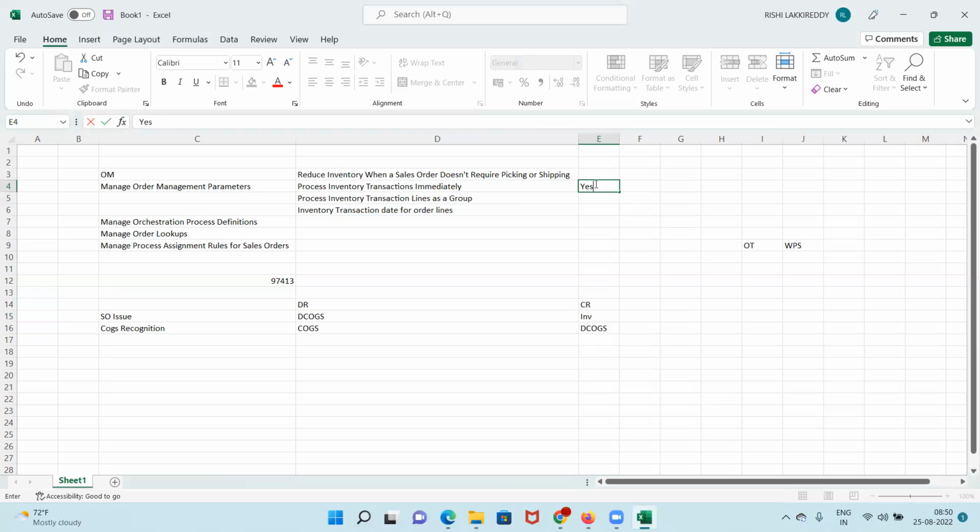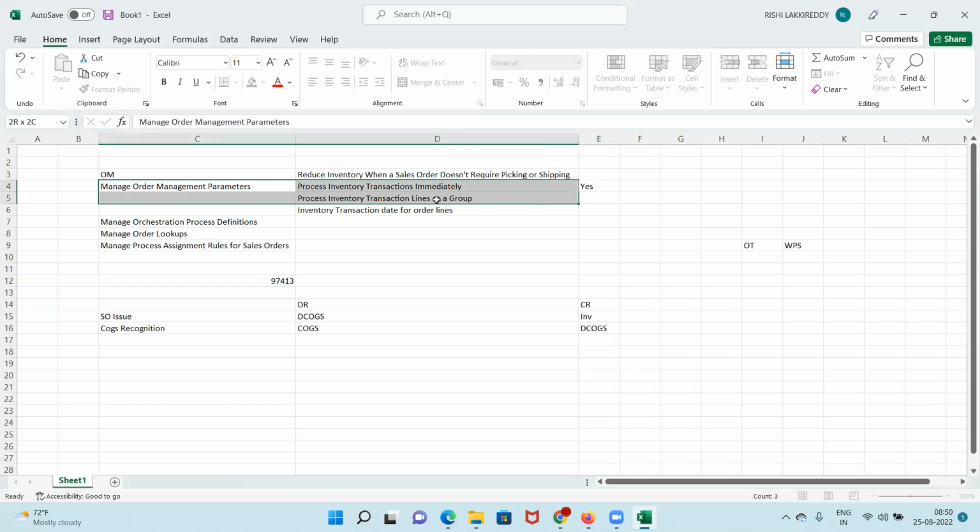Whenever you are implementing this functionality, you have to check whether it is suitable for the customer. Maybe the customer wants to reduce on-hand quantity without picking and shipping. The best examples are supermarkets and groceries, where everything happens immediately. Those types of businesses can use it. Also, based on your customer's choice, you have to configure these parameters.